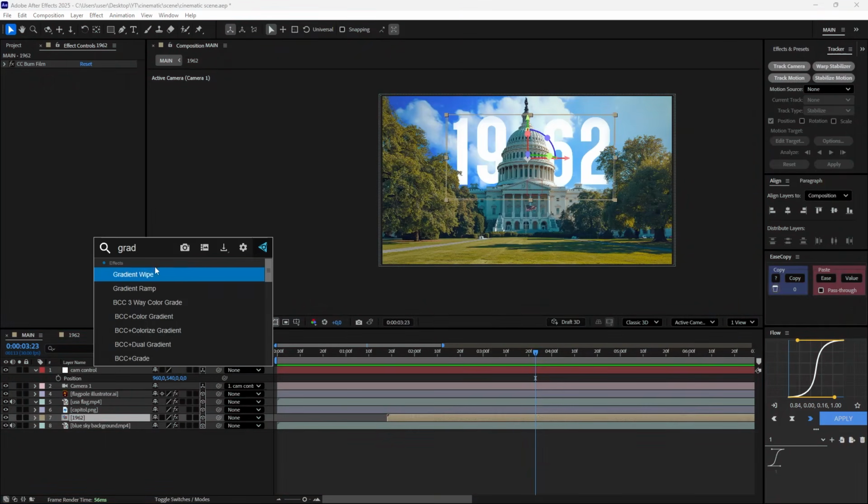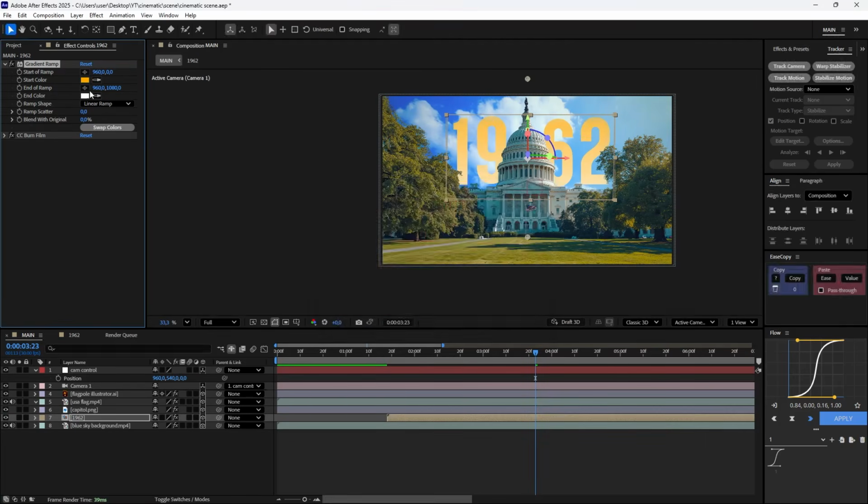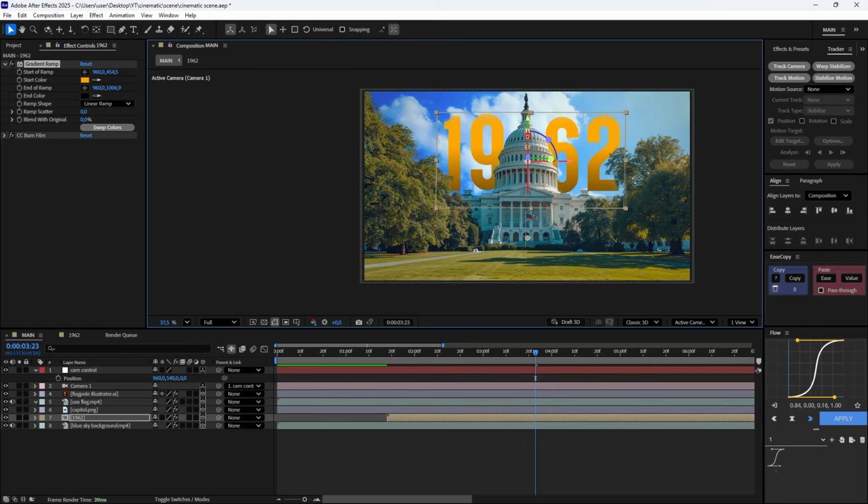Apply Gradient Ramp effect and place it at the top of CC Burn Film effect. Start color should be orange and end color black. Make sure this Gradient Ramp effect is selected. In this case, you will see 2 dots. Place the first dot somewhere here and the second at the very bottom of the numbers.